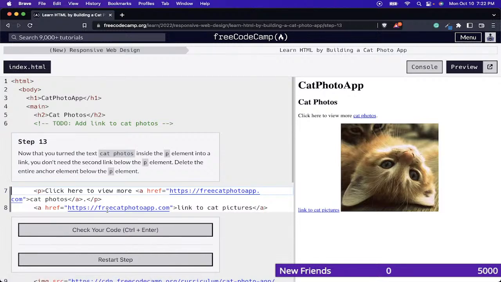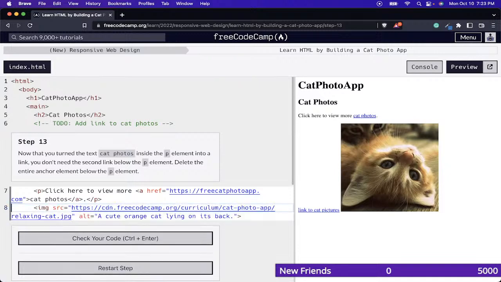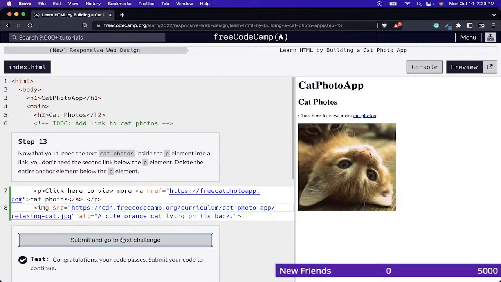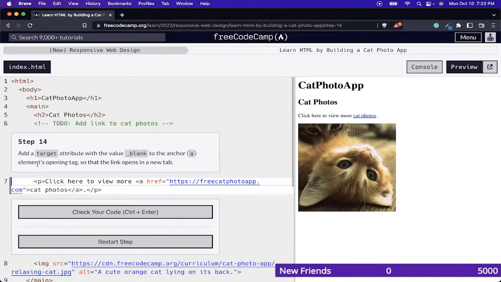Step 13. Now that you turned the text cat photos inside the P element into a link, you don't need the second link below the P element. Delete the entire anchor element below the P. So let's go here, erase that, check code, we pass, go to the next one.